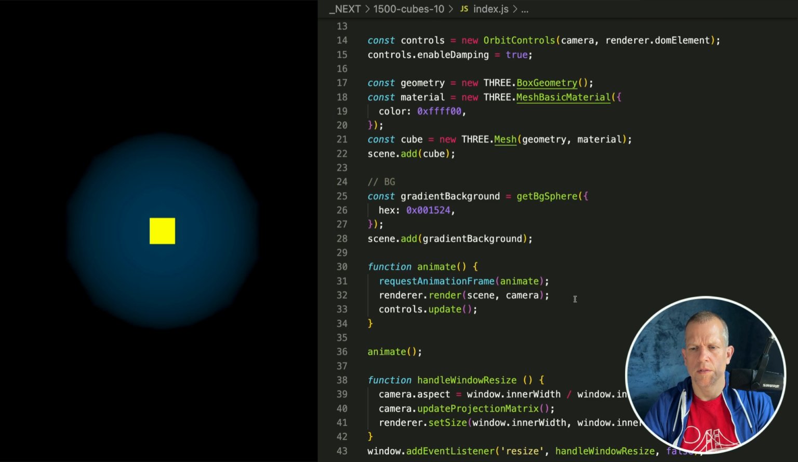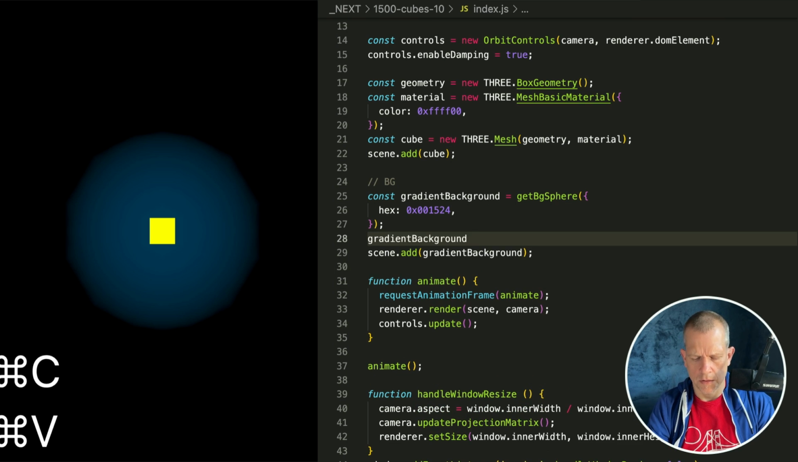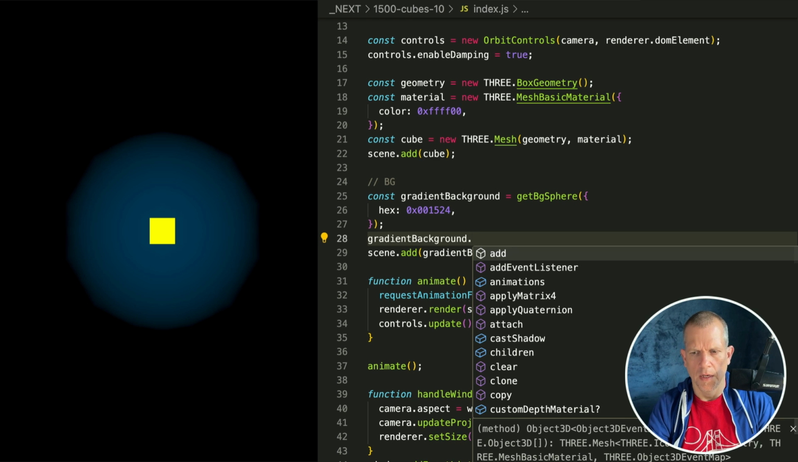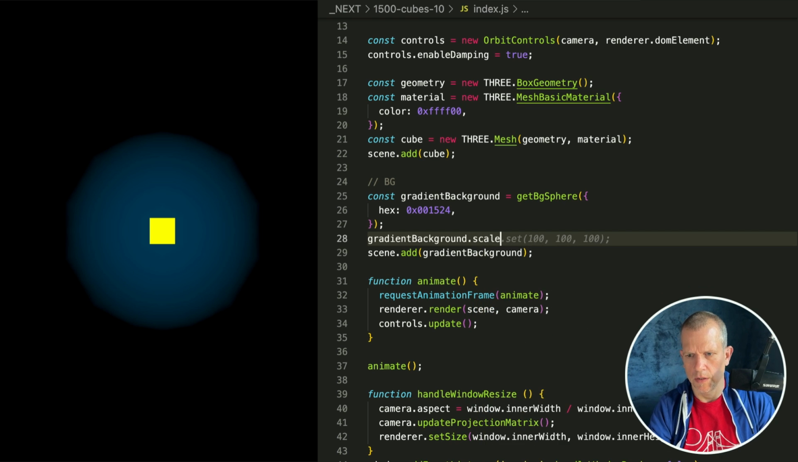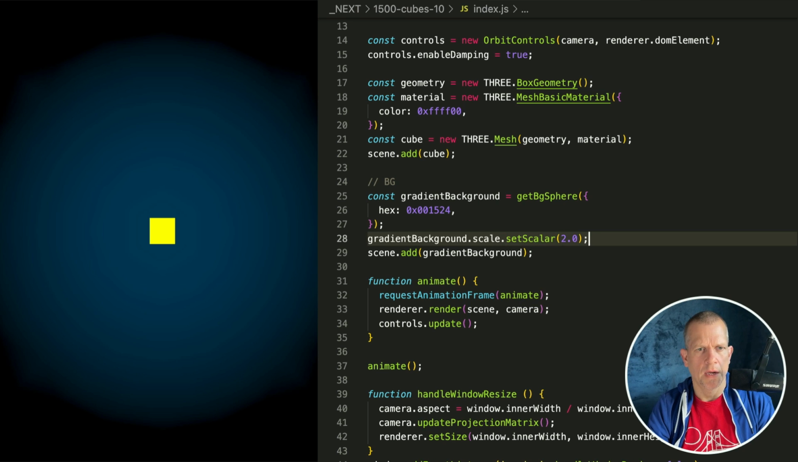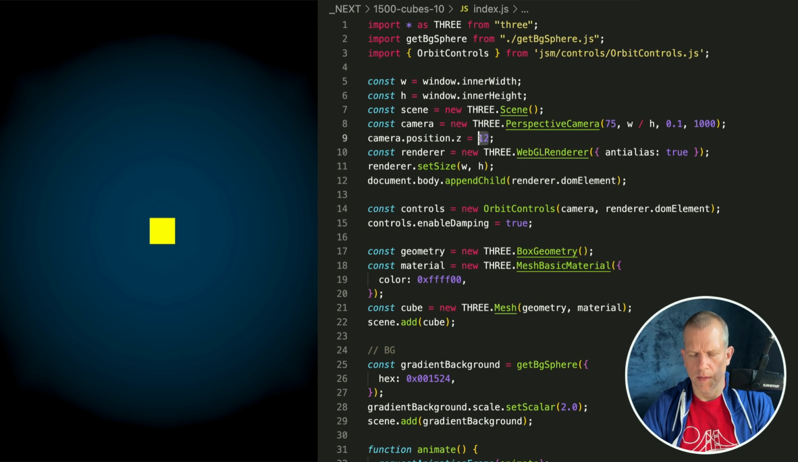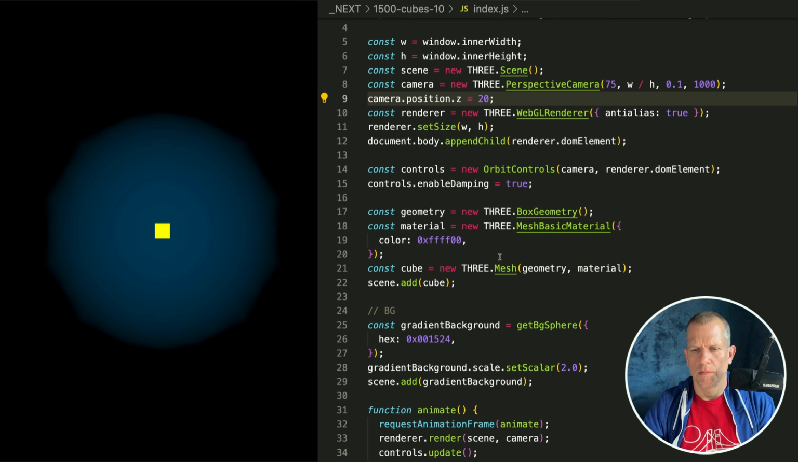And let's scale up the gradient background a little bit. It's just a Three.js object, so it has the common properties of scale, position, rotation. Set scalar, and let's just double it. Okay, there's our space. I'm gonna scooch back the camera a little bit more. Yeah, my one little cube is looking pretty lonely.